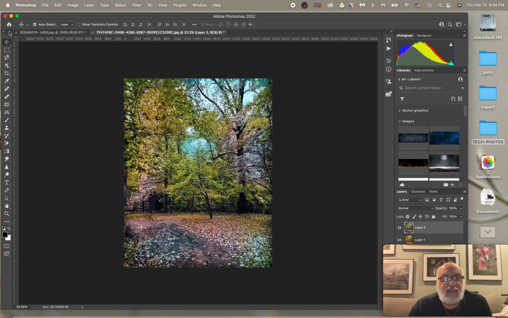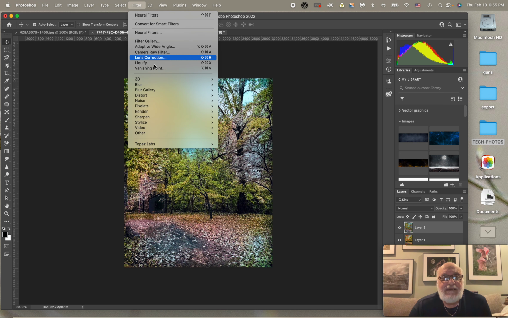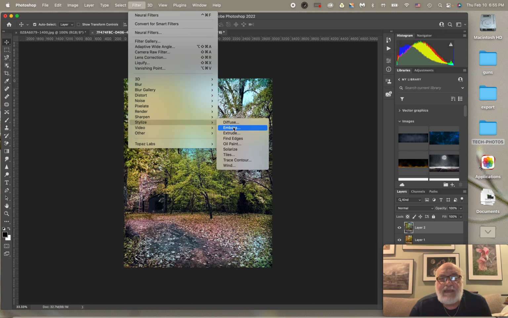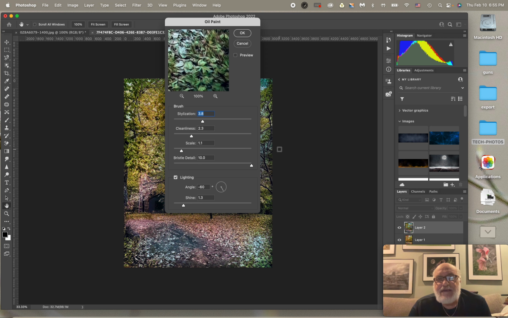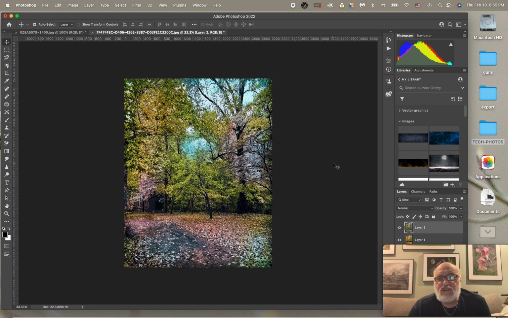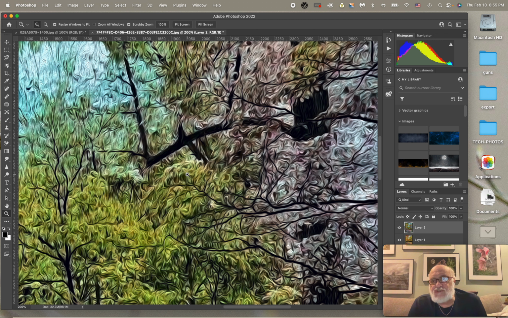One more thing I should mention is that they have brought back something important that was lacking for the last few versions. If you go to stylize, now they have oil paint, and the oil paint goes much faster because it uses the GPU, the graphics processor, rather than the CPU. And if you zoom in on this, you can see that it looks like it was painted with oil. By the way, that's one of the filters that I used a long time ago in one of my Nile photographs, basically taking the photo so it looks like somebody actually painted it with oil.